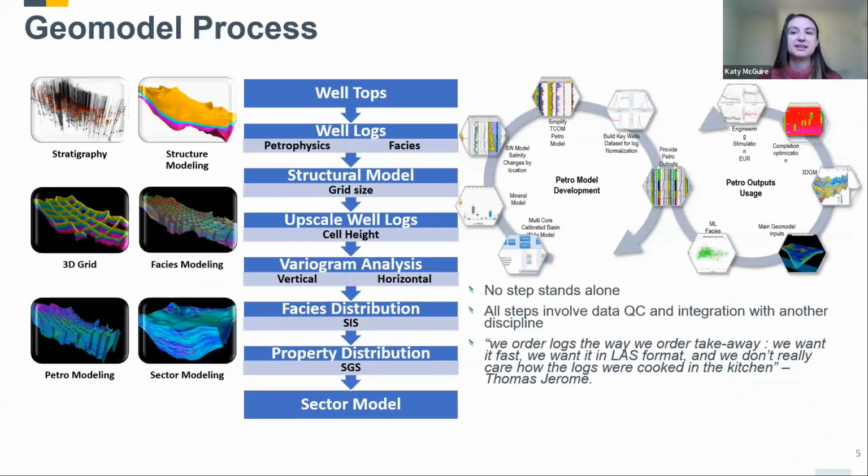So the basic process is to develop a stratigraphic model, use the stratigraphy to create a structural model, and then use the structural model and your well logs to create a 3D grid of the appropriate scale, develop your facies and propagate your petrophysical properties nested into your facies models, and then finally cut and slice and dice for sector models or geobody mapping as needed. So obviously this is a gross oversimplification, and a few of these can occur concurrently.